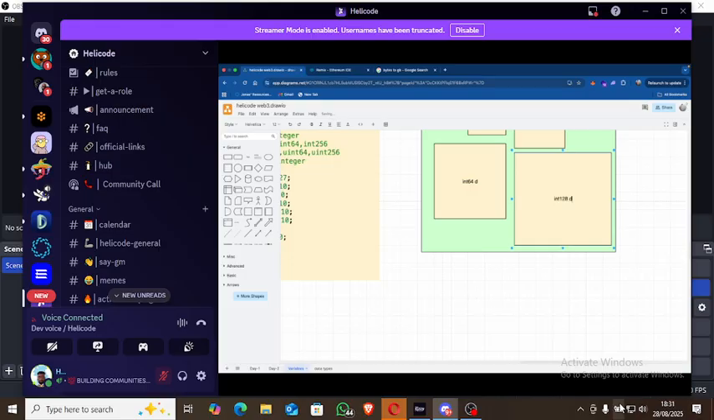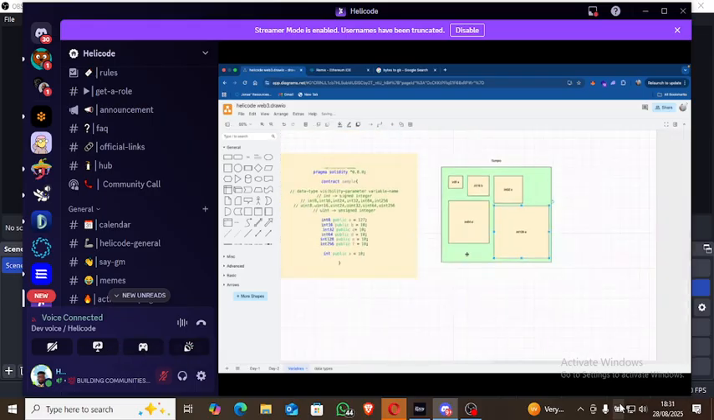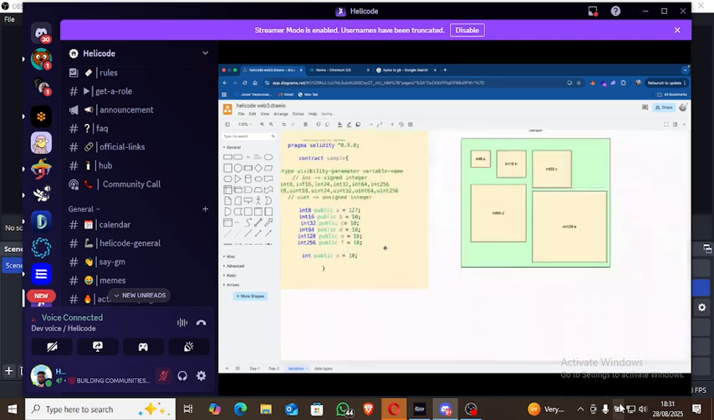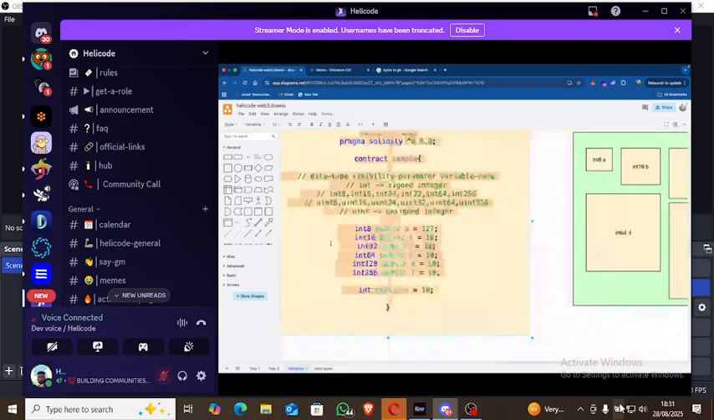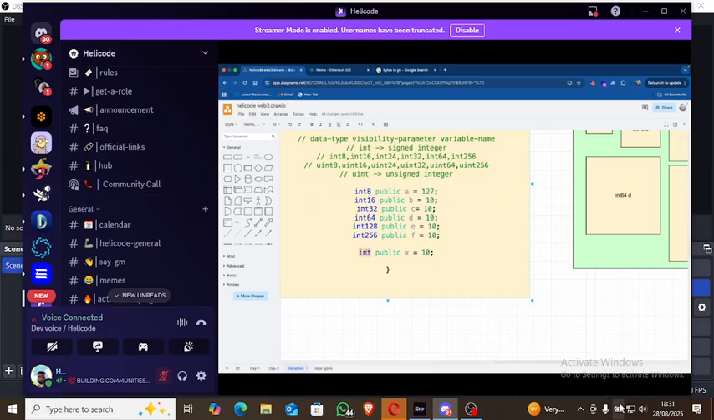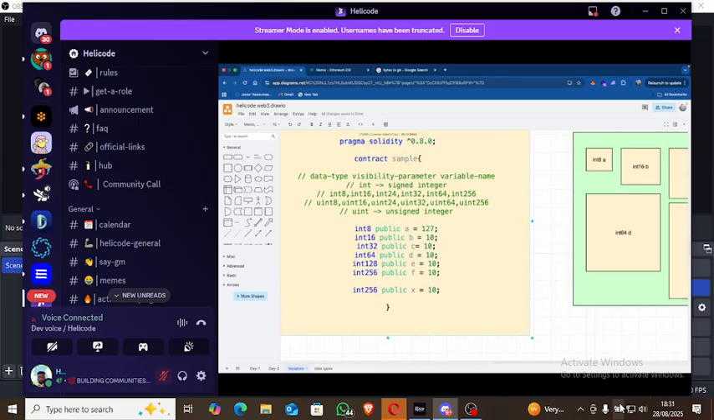So you have this space. Now what you have said is int 256. Just remember this: by default every int is actually int 256, the maximum value. So if you have said just int, or if you said int 256, that's one and the same. Int and int 256 are one and the same.